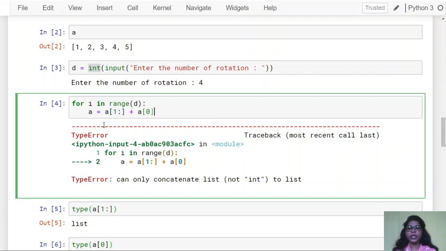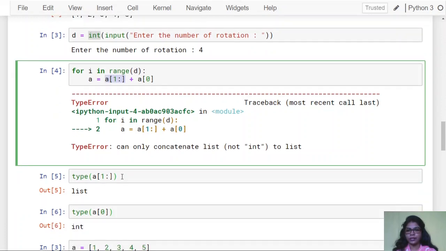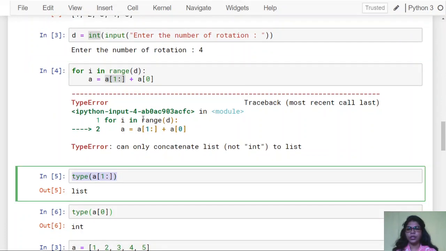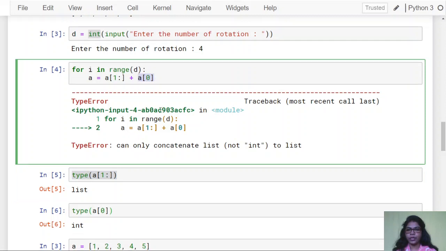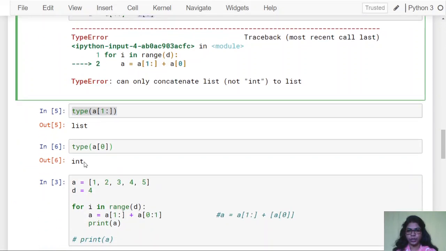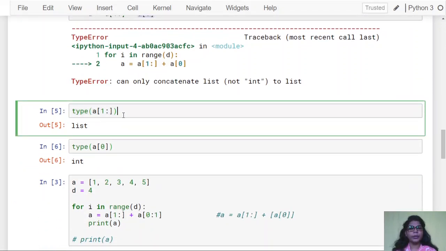So this will give you an error, because when we check the type of this slicing, it will give you a list. But when we check the type of a of 0, it will give you an integer. So there is no compatibility, we cannot add an integer to a list. We can add a list with a list, we can add an integer to an integer, but we cannot add a list with an integer. So for that we need to do something different.